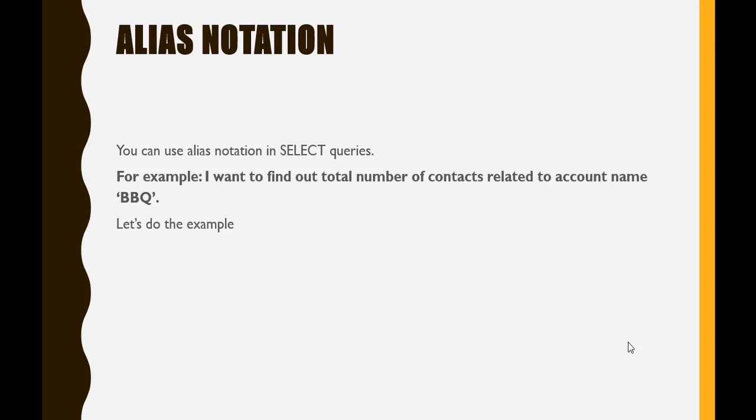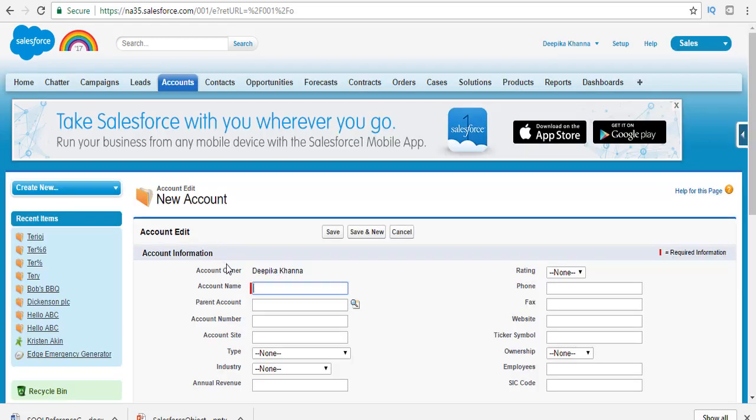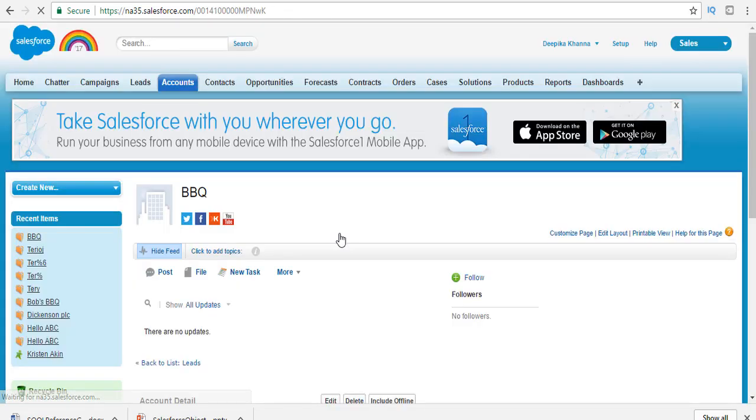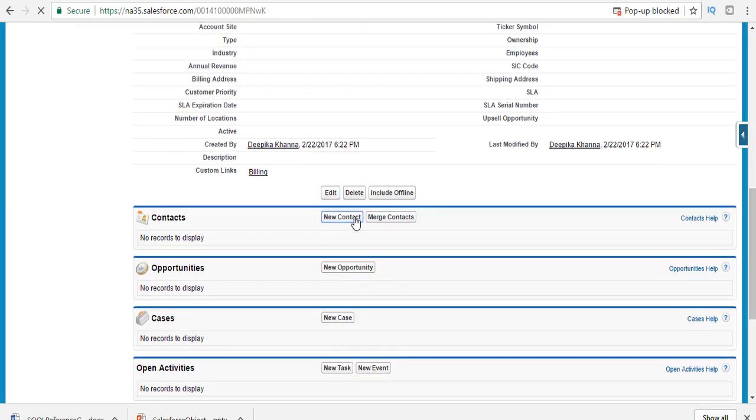So let's say we wanted to calculate the total number of contacts which are related to this particular account name. So let's go ahead and first create an account with the name of barbecue. And now we're going to go ahead and create multiple records under this account.